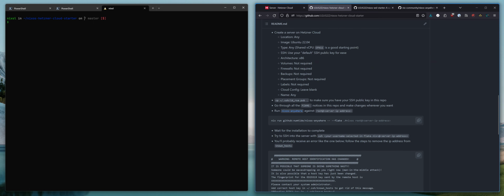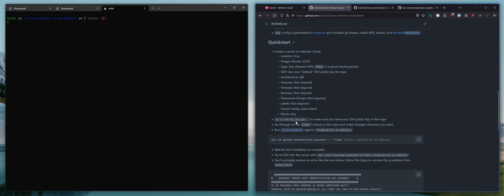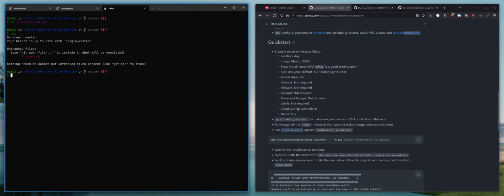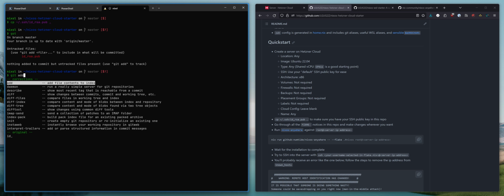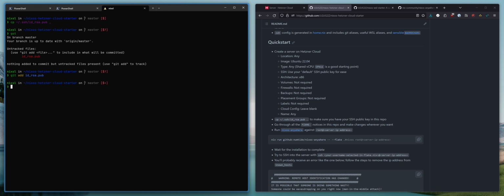The next step of the quick start is to copy over your SSH public key. Most of you will have this file, id_rsa.pub, which you can cp. I have this as well, but if you have a different kind of SSH key, I'm sure that you'll know which public key to copy over. So we just want to make sure to git add id_rsa.pub. Once again, there are a lot of FIXME notices in this repo that will draw your attention to where you might want to make changes.